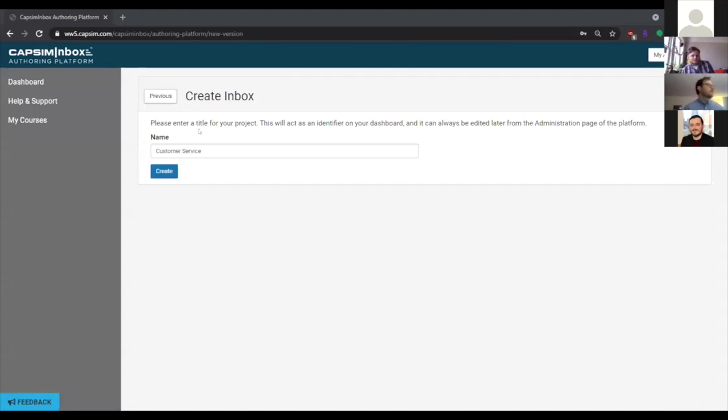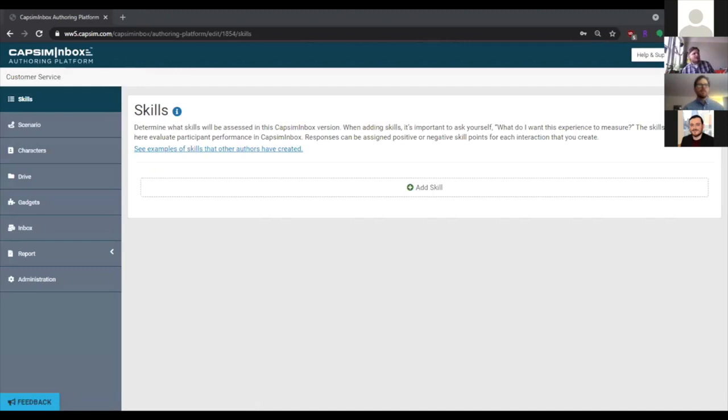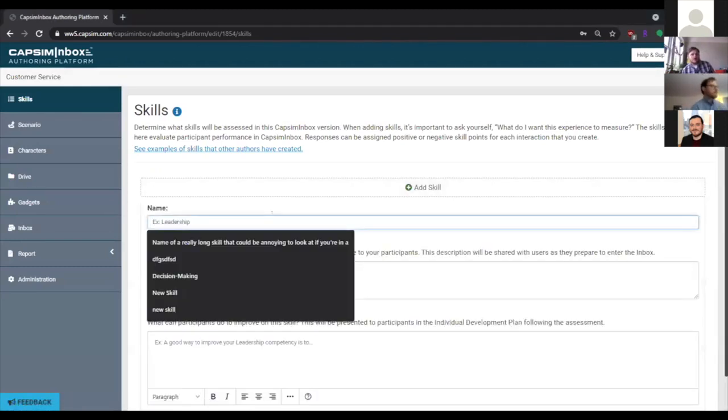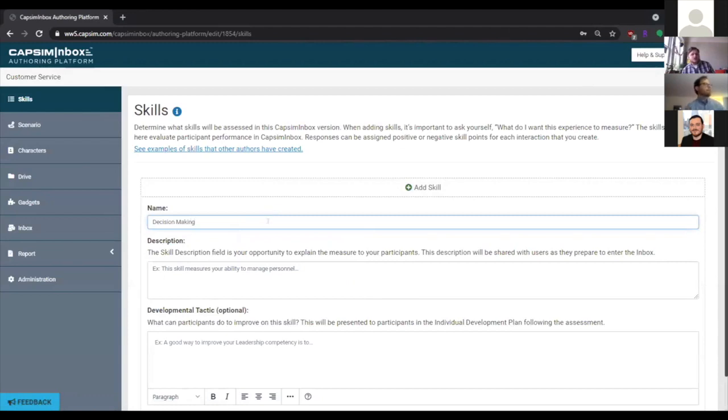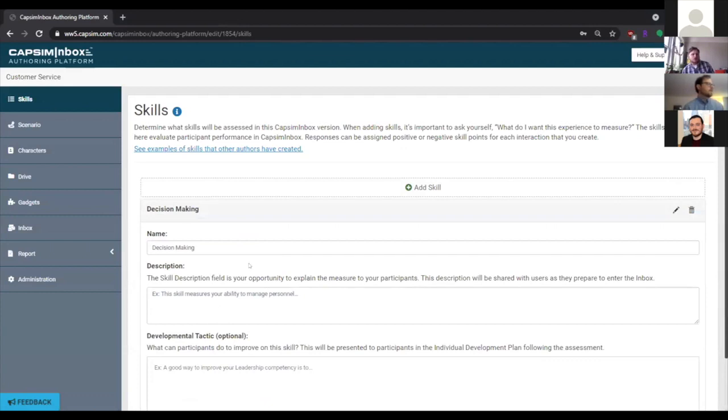Awesome. So we are building our customer service inbox. Let's go. And the first place you're going to start is by adding that skill. So in this case, decision making will be the skill that Luke adds. And this is really the basis of the inboxes. This is what you're going to measure through the participants' actions. Luke, how do you go about structuring that?